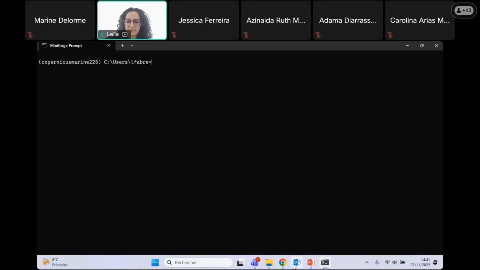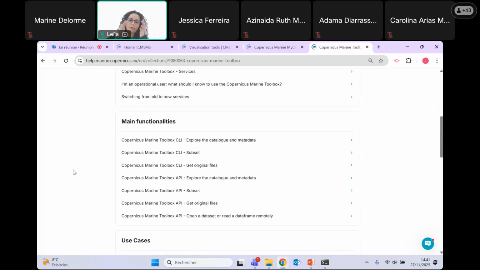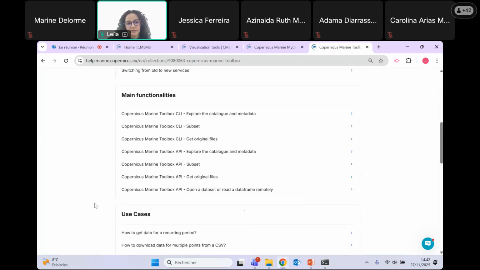Okay, so I have presented the main function of the toolbox, but there are some other functions that are pretty useful, like the open dataset function, with which you can open the data remotely without having to download them. So I highly suggest you to check our articles, at least in the main functionality section. I'm done with this presentation now. If you have a question about the toolbox or about the MyOceanPro viewer, don't hesitate, and I will try to answer them.